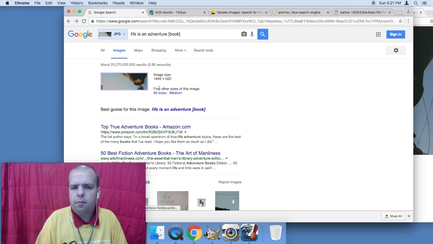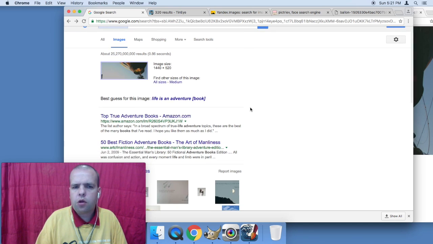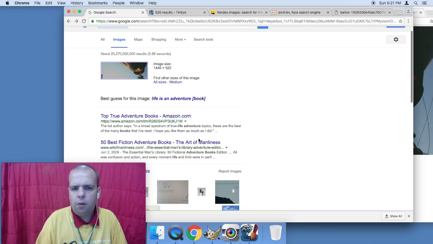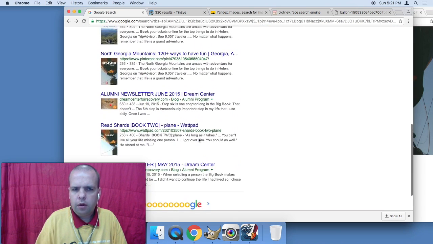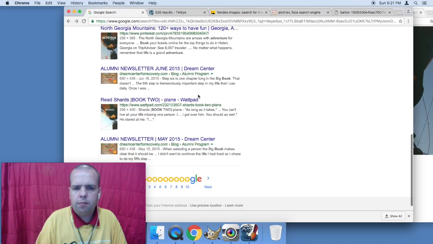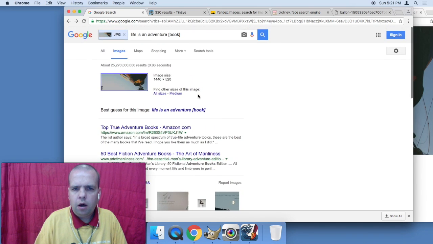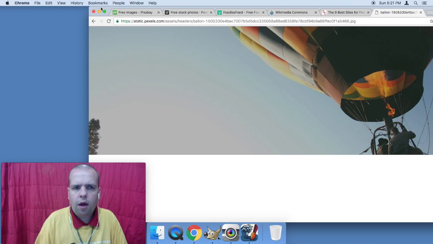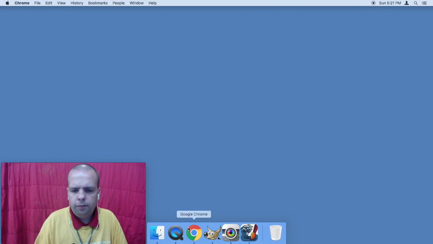Once you do a web search, you can basically try to find all sizes or go backwards. You can see that there are other examples of that same hot air balloon that's on my computer right now. So I'm just going to go into GIMP now.